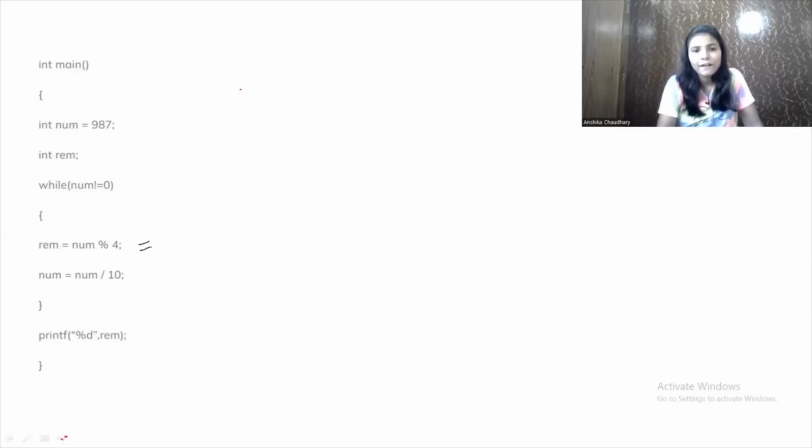So, let's start. Number modulus 4. This time the number value is 987 modulus 4. So what does the modulus operator do? It returns the remainder. If we divide a number by another number, it will return us the remainder. So if we divide 987 by 4, what will we get as the remainder?